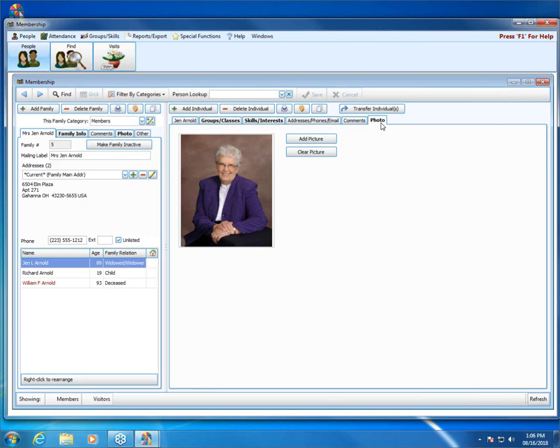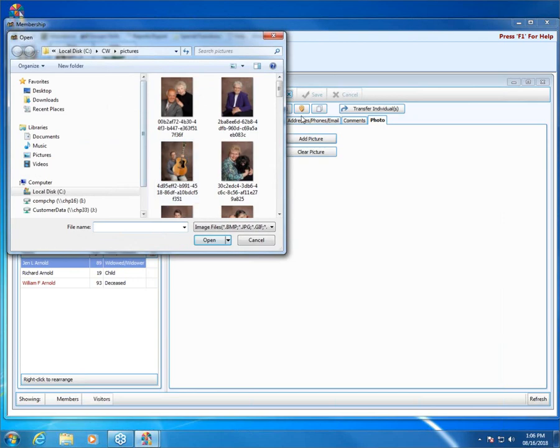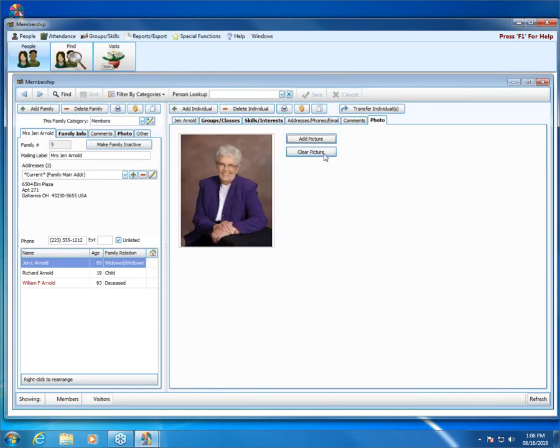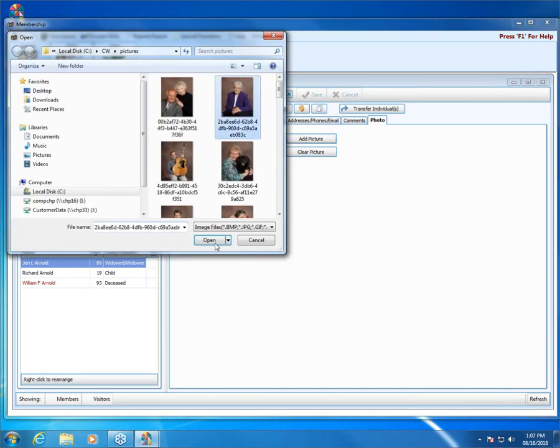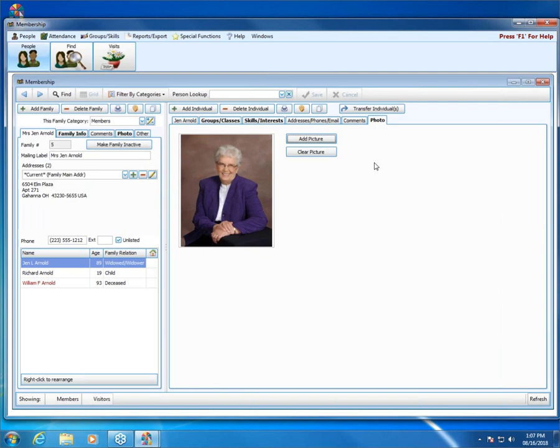Finally, we have the Photo tab. This allows you to add individual photographs, not just family photographs. And you can click the Add Picture button and browse pictures on your computer to select the picture for that individual. And if you get rid of the picture, you just click the Clear Picture button and away.